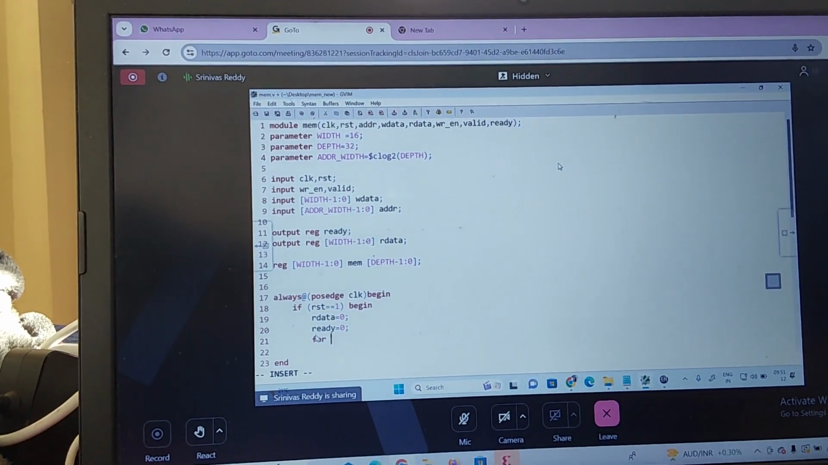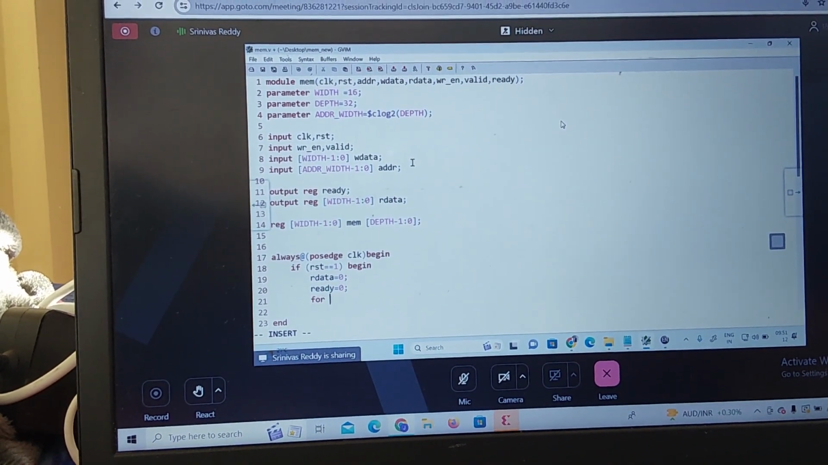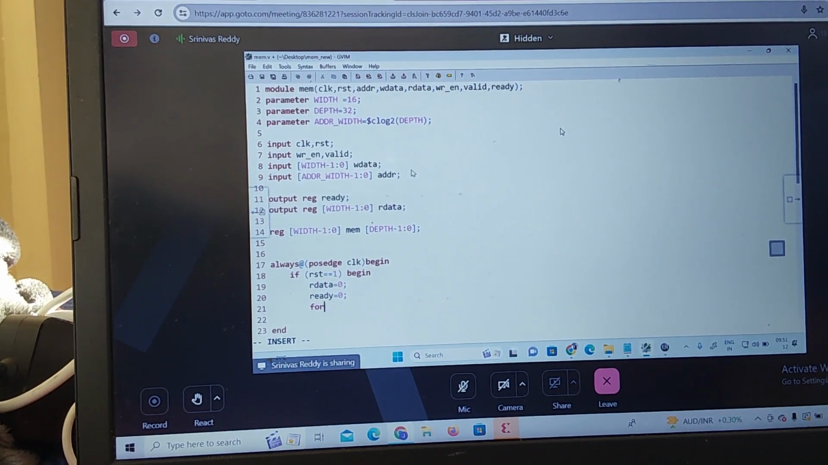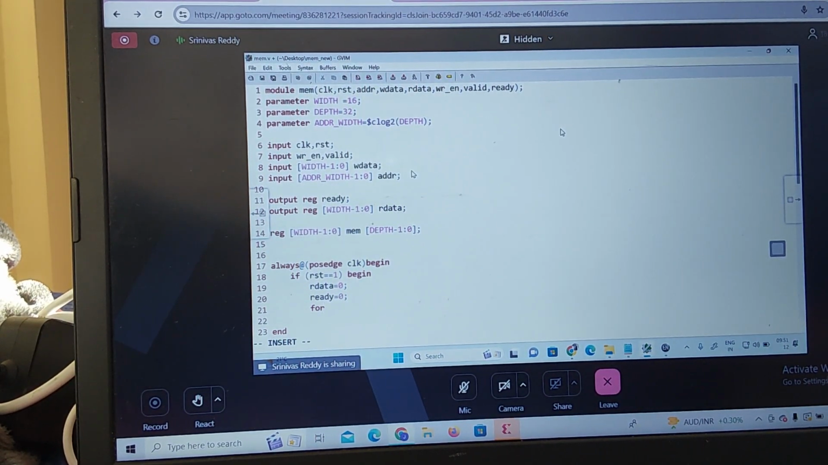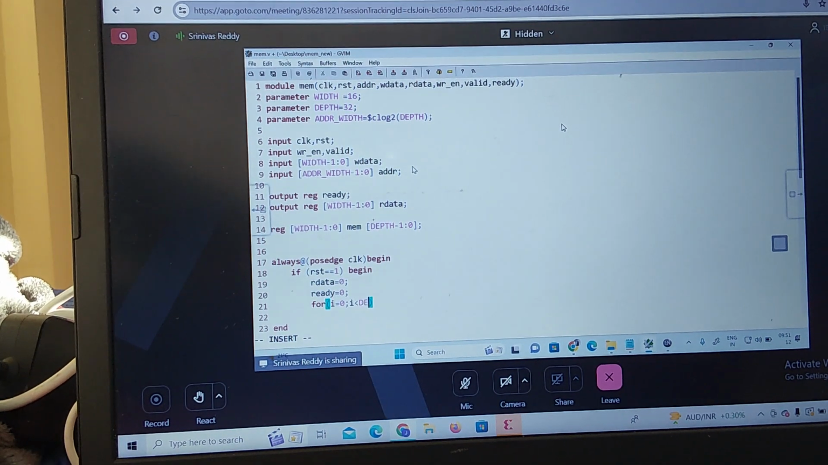Now all these memory addresses I need to keep at 0. The depth of this is 32, so I should iterate 32 times. So what am I using? A for loop. Shall I use the for loop? I am using integer i equal to 0, where i is less than the depth, which is 32. Memory of 0, memory of 1, memory of 2, and so on up to memory of 31.